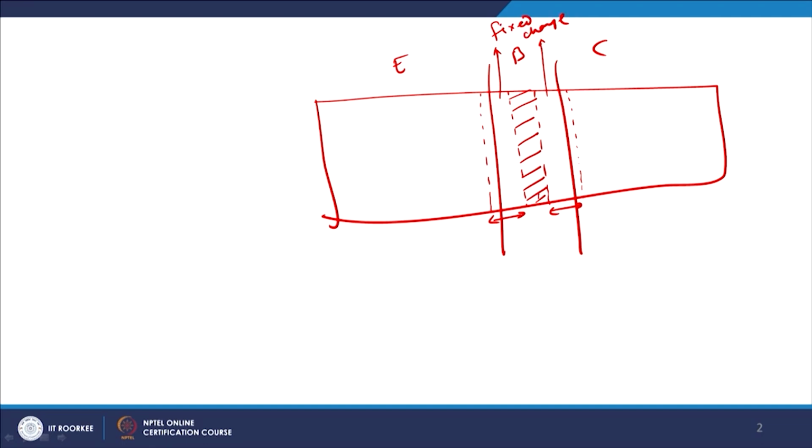This is the only place where you have a mobile charge, and those are holes, and these are fixed charge here. So basically they do not contribute to the overall current. Now, as I discussed with you, when you are in active forward mode, your base collector is always reverse biased, right.